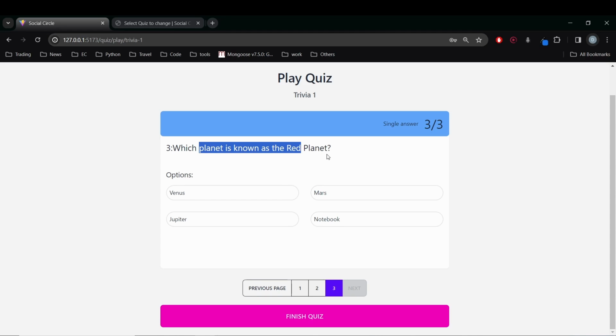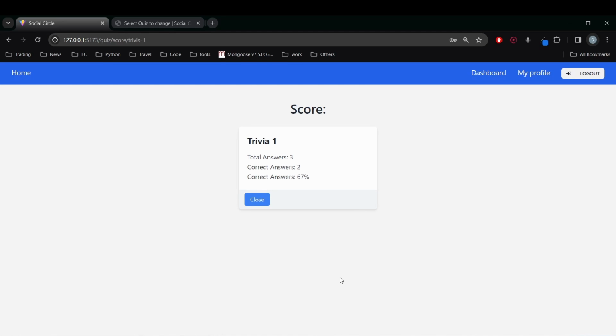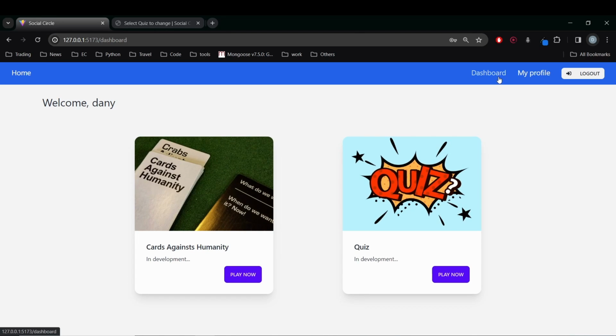So now we are going to simulate a wrong answer. That's going to be the Jupyter notebook. And I'm going to finish the quiz. There is a pop-up: are you sure you want to submit the quiz? Let's click yes. After clicking yes, you have your total answers, the correct answers, and it computes the score that you answered correctly, which is going to be 67%. So this is good.